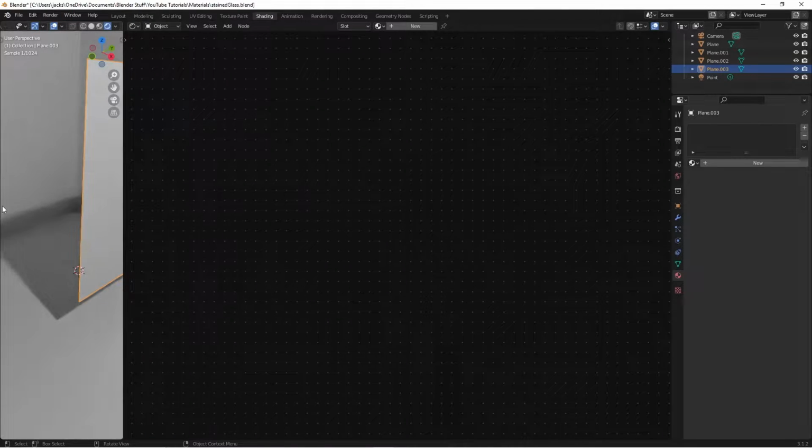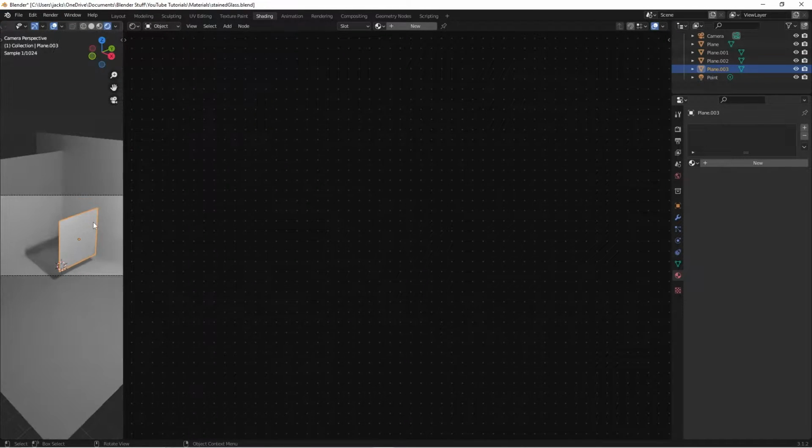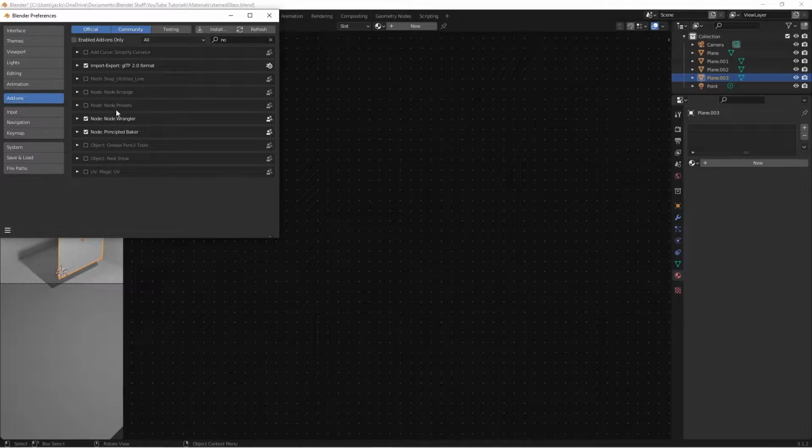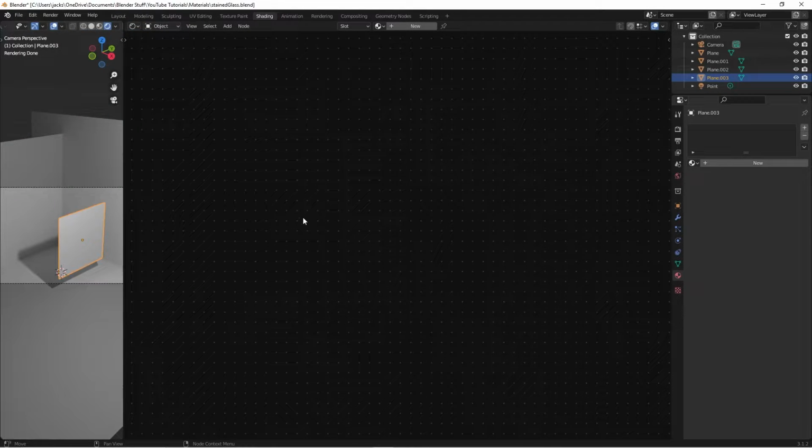So we'll hit over the shading tab, and then go in the camera view, and then make sure you have the Node Wrangler add-on installed. So hit Edit Preferences, search for Node Wrangler right here, check the box, and then we're good to go.